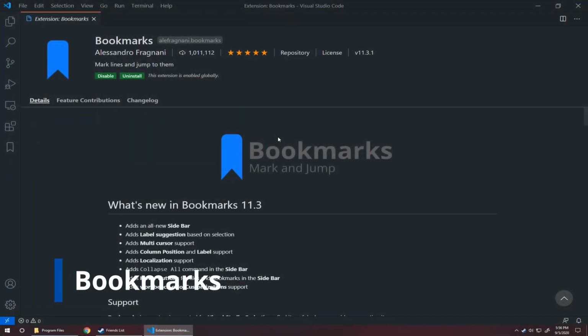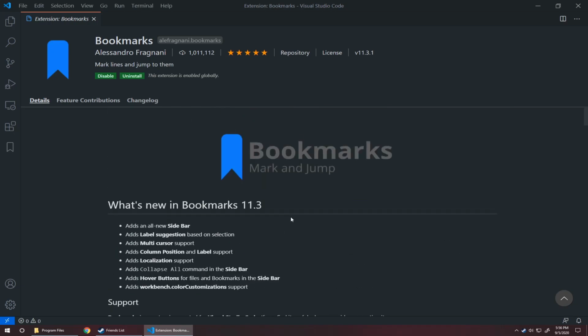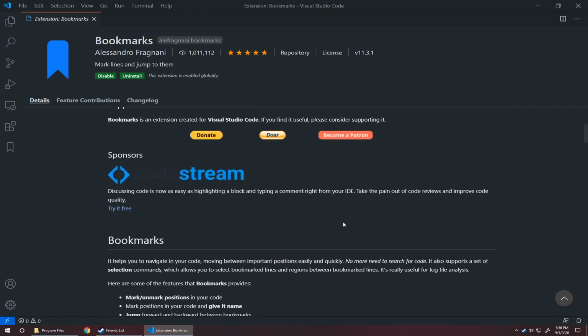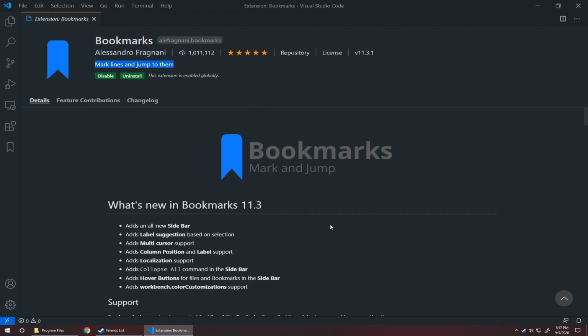Okay, so the next extension is Bookmarks, and it's a pretty handy extension. It's pretty useful. I would say I use it a lot whenever I code. Basically you can set bookmarks on different files and lines, and you can skip with a hotkey to that line whenever you want to. You can jump to them. It explains what it does in its description, and it's pretty handy.